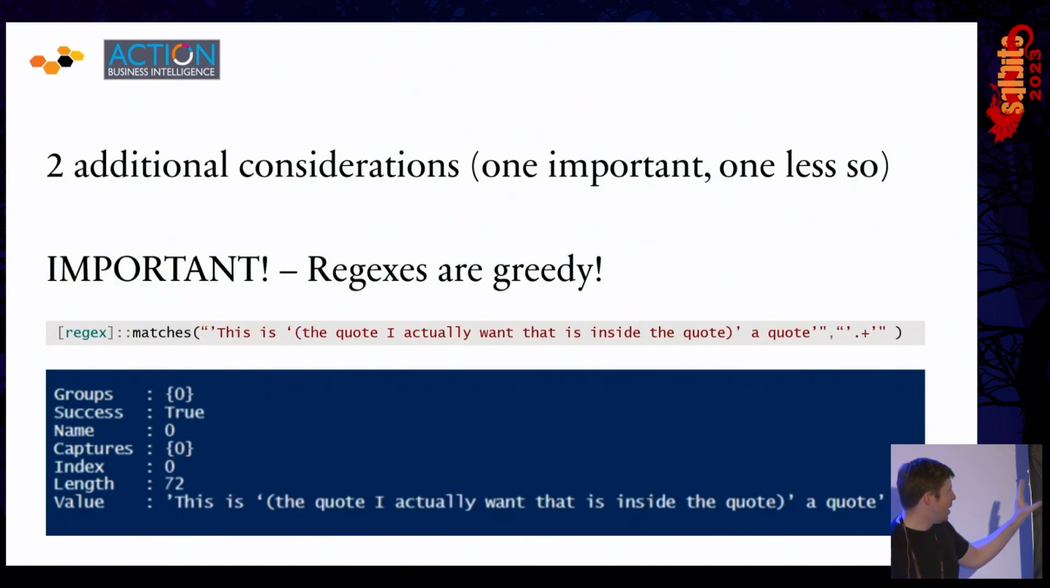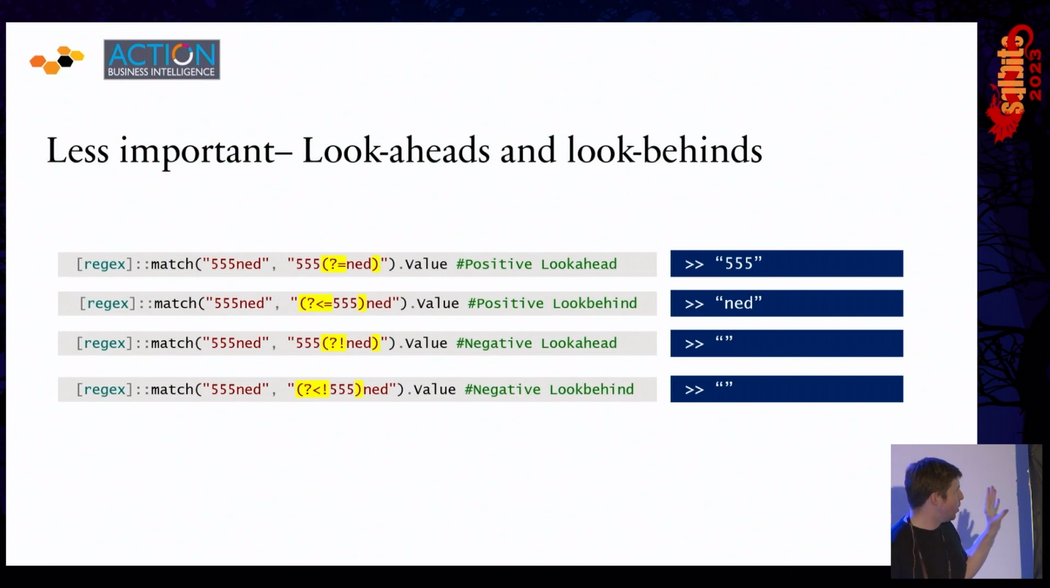Regex is greedy. It'll match everything, so you've just got to be aware. There's also look aheads and look behinds, but I don't think they're that important. I think you can just do them using clever groups.